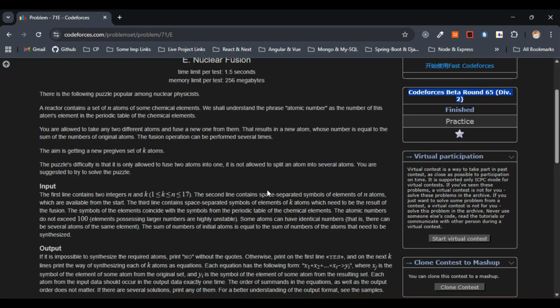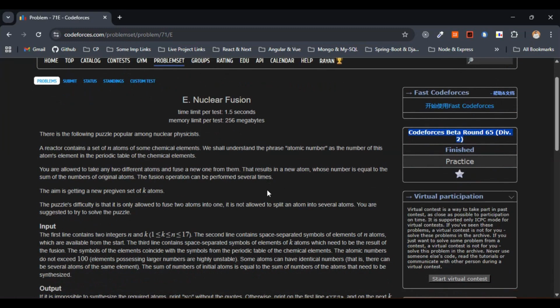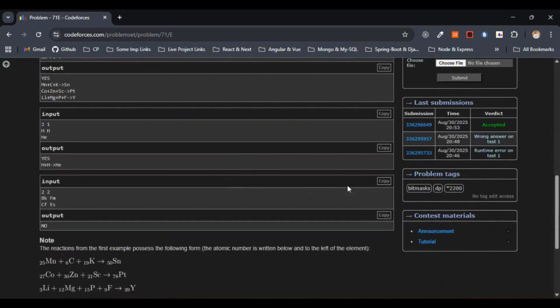We'll be making use of DP, as we are solving problems on bitmask DP. We will break down the problem in such a way that we understand every step, step by step, in simple terms. I'll just summarize the question so that it will be easier for us to solve the problem.